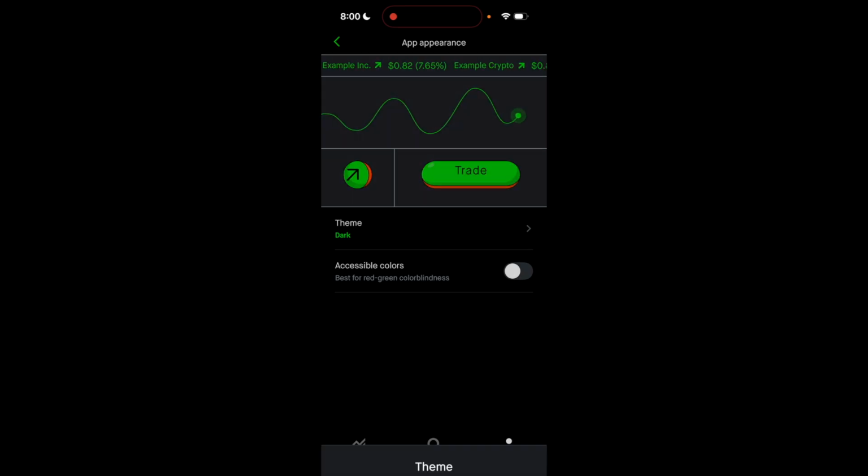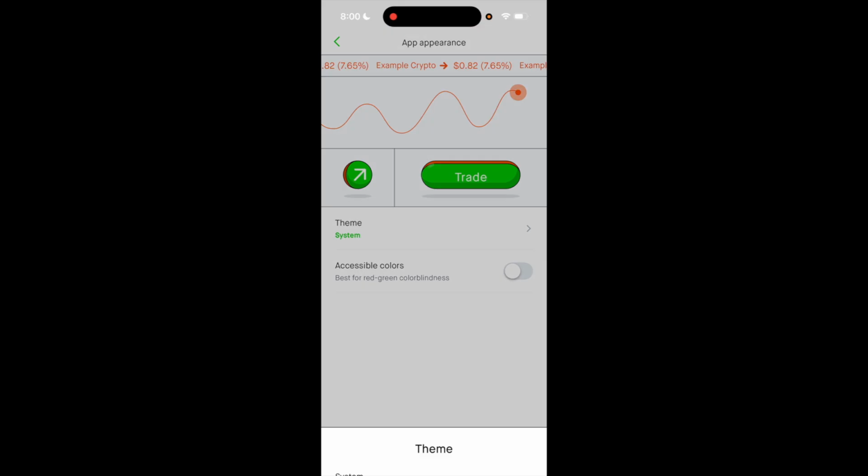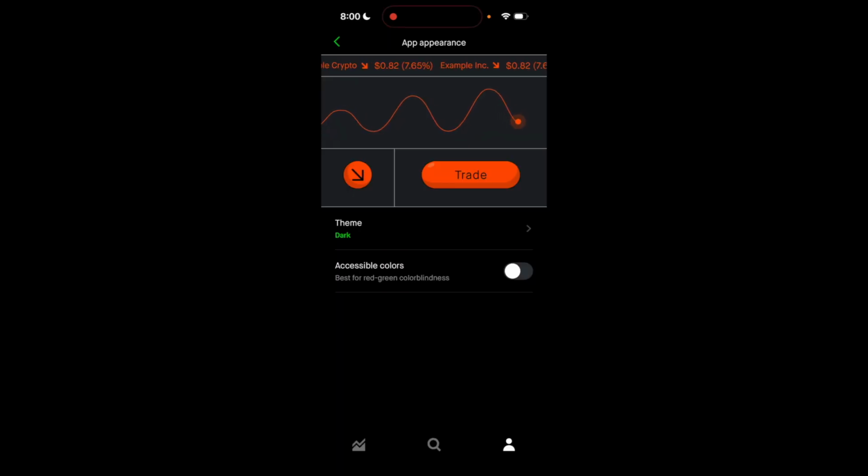If you want to change it back, you can press theme, change it back, and you can kind of go from there, but I'll just leave it at dark mode for this example. So pretty simple, pretty straightforward. That is how to change the theme here to dark mode on Robinhood.